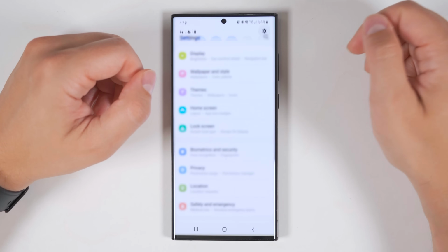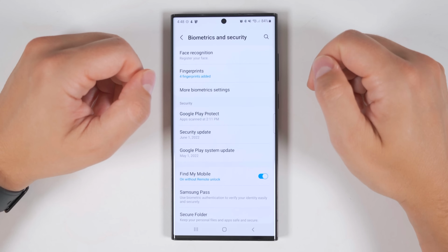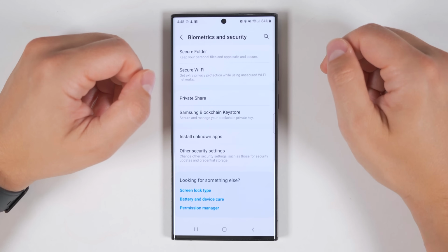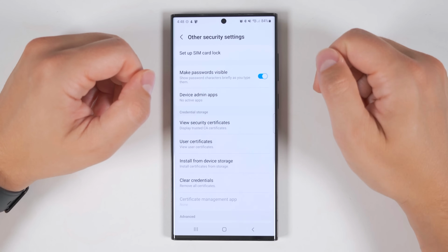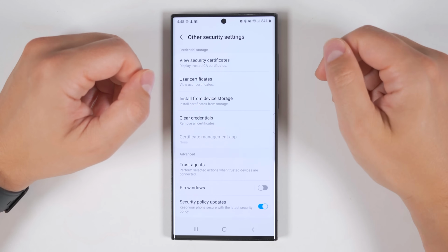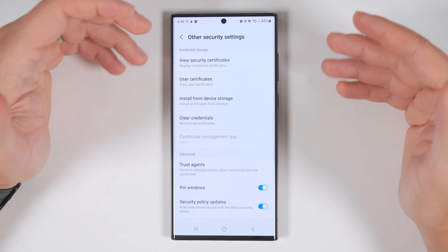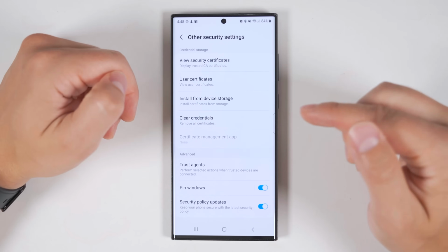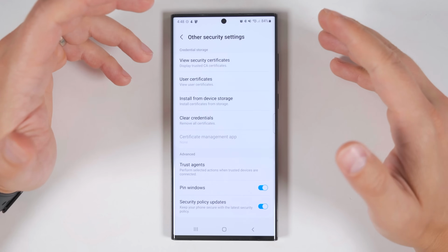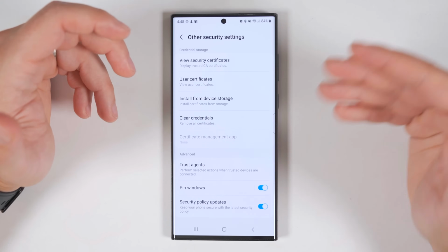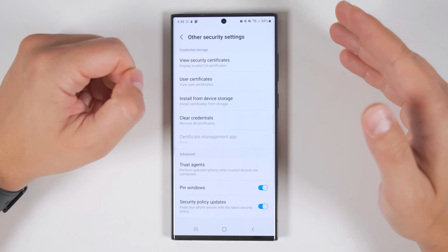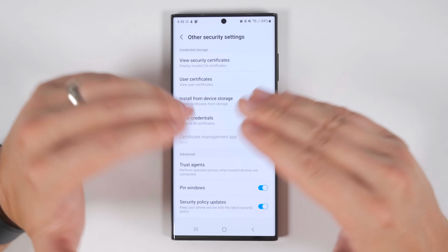You're going to want to go to Settings, then Biometrics and Security, then scroll all the way to the bottom and go to Other Security Settings, then scroll all the way to the bottom again and enable this option here called Pin Windows. What this will do is allow you to lock someone into a single application. And this would be useful if a stranger asks to use your phone to make a phone call. You can make sure that they only have access to your phone app and nothing else.